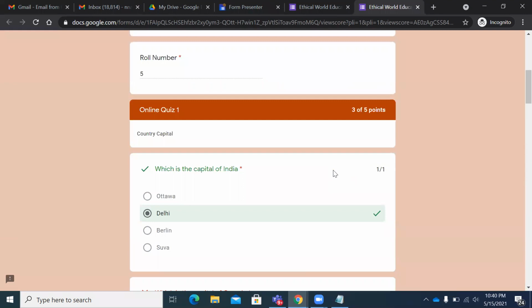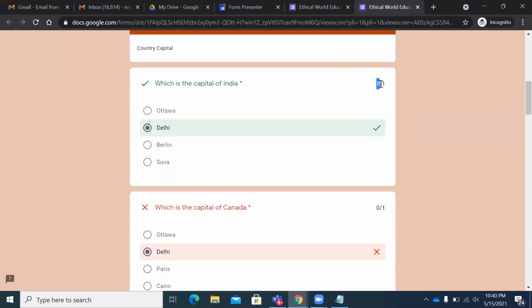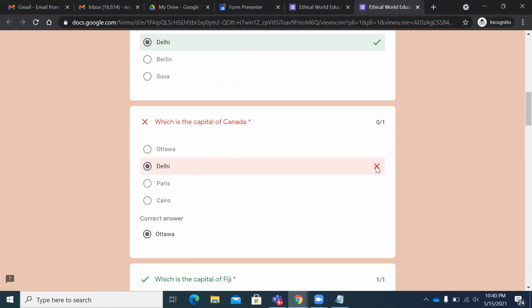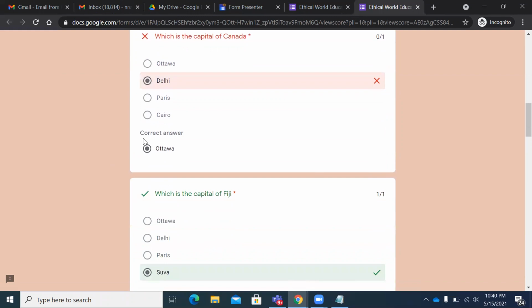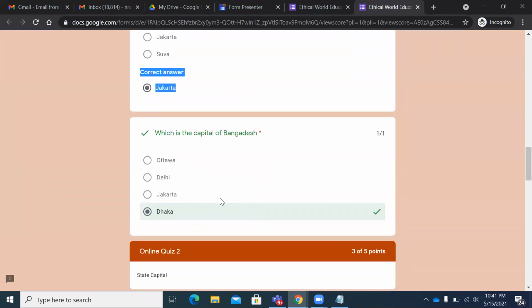Which of those questions were wrong? We can view this. Here you can see this is the 1 mark question. This is the right answer, in green color with a right tick. And this is the wrong answer, where you can see the cross mark, and the correct answer is in the section below. This is for Fiji, Suva, and Indonesia; it is Jakarta, so the answer is below. And here Bangladesh, Dhaka.